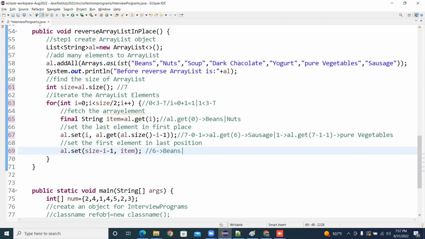Now at place 5, which value will come? The item place, what is there now? Nuts. So nuts. This is how the iteration keeps moving. Now do the same, and the i value will increase by 1, currently 1 plus 1, that is 2. Once you get the updated i value, it goes to the condition.